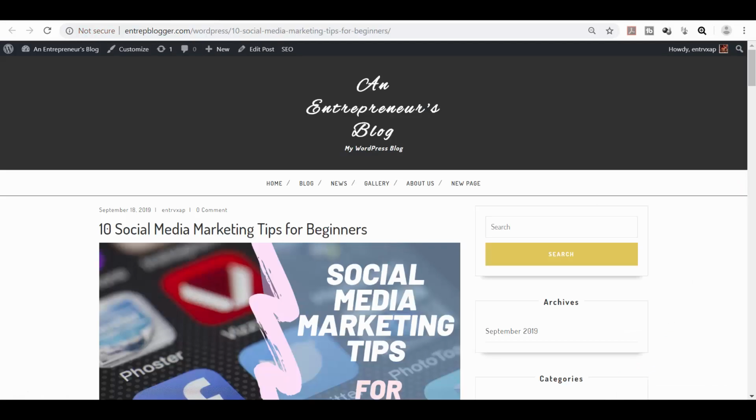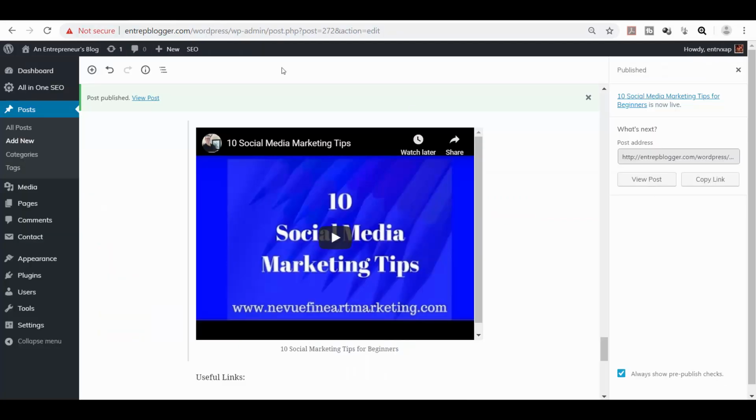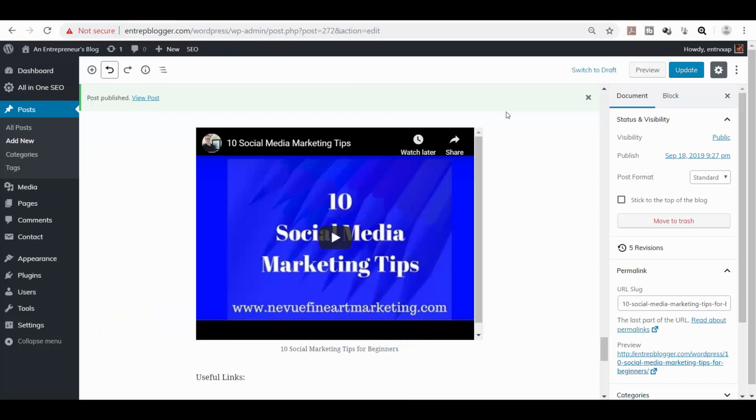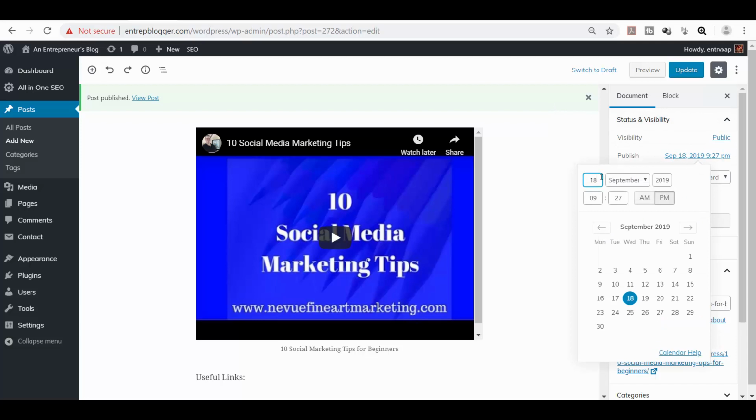Now let's try to schedule it for a later post. Go back to the editor. Go to Status and Visibility. With Publish, click this link. You'll be able to set the date and time when you want this content to be published.